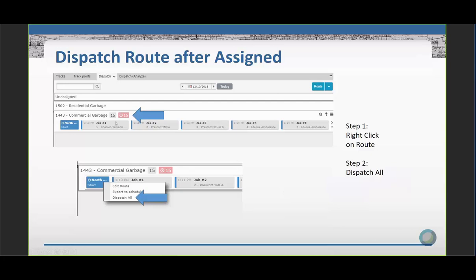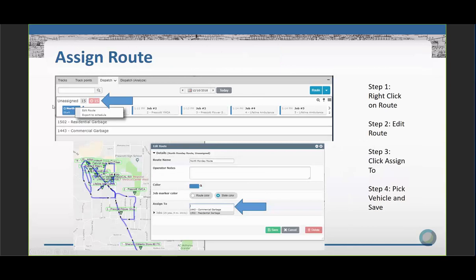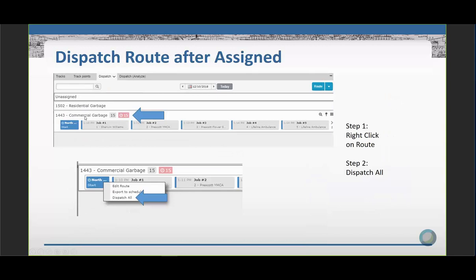And then once it's saved, if you notice, it went from unassigned, so if we go back, it's in this unassigned, and there's nothing right now assigned to this commercial garbage. Once you've assigned it, it goes into their queue, and it's now visible. It's assigned to them. However, it hasn't been dispatched to them yet. So you right-click and do dispatch all, and then it actually goes to them, and they would see it on their mobile device after you've dispatched it.